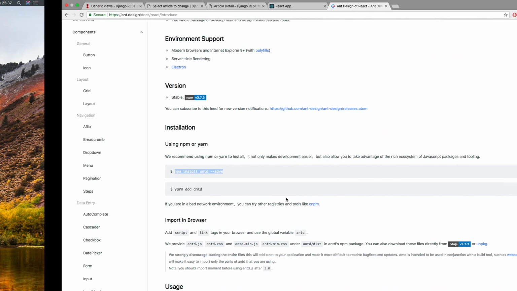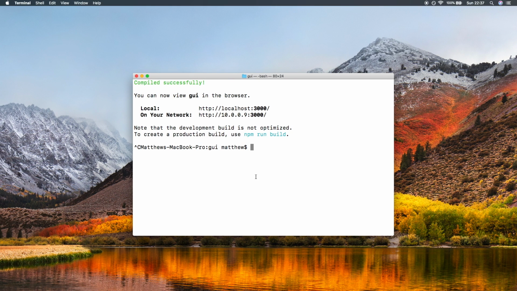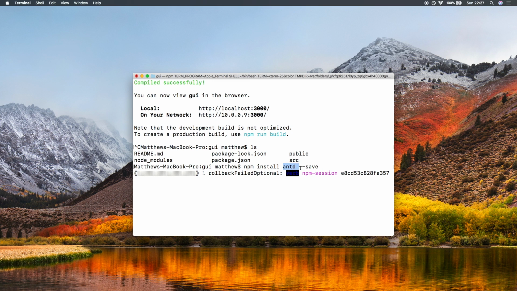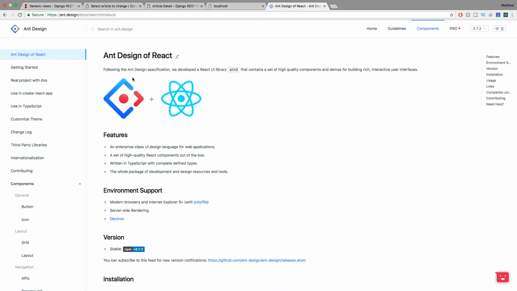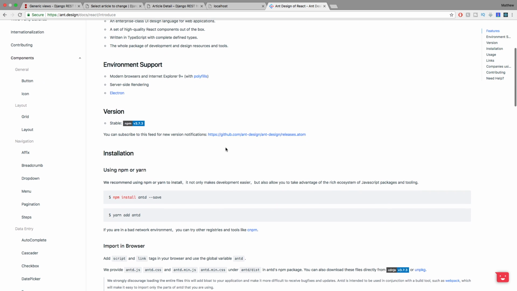Actually, making sure we're in the right folder, which we are. So we'll say npm install antd --save. Okay, so now that this is installed, we can start using Ant Design inside our project.